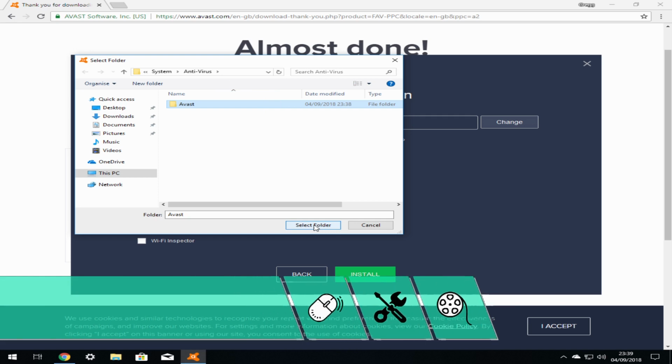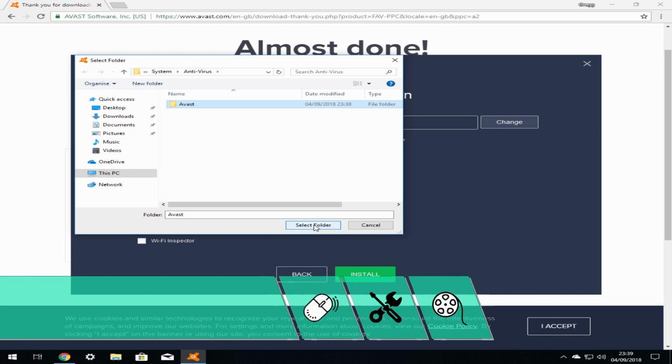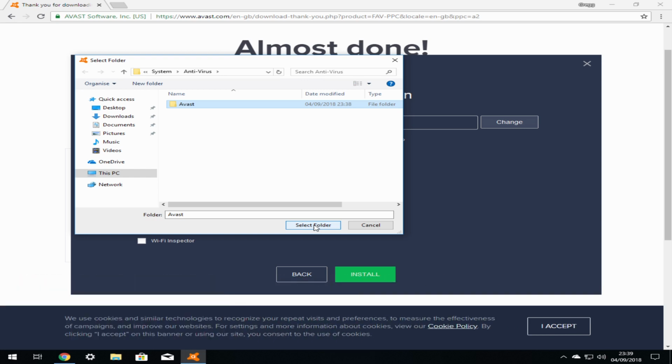So the full path to our installation is C, Program Files, Applications, Utilities, System, Antivirus, Avast. You may find this pathway convoluted and can certainly truncate it to suit your needs, or you might indeed find it entirely unnecessary and simply accept the default installation path. However, introducing an element of organisation may be useful further down the line as your software collection develops. No matter the path you have chosen, clicking Select Folder confirms your installation location.